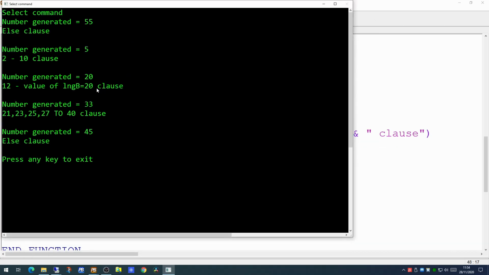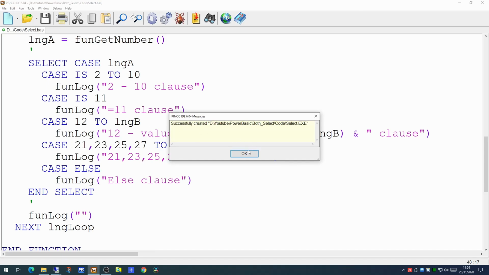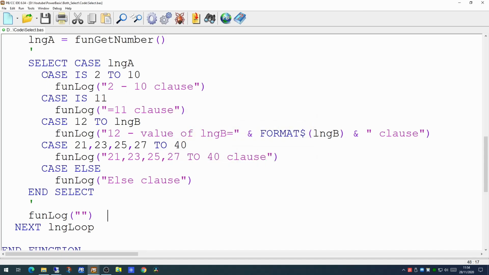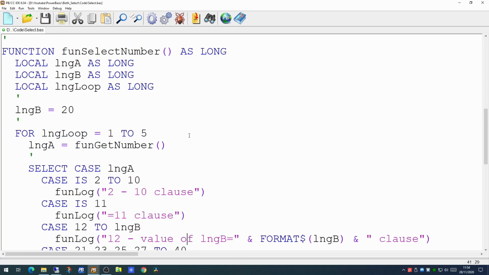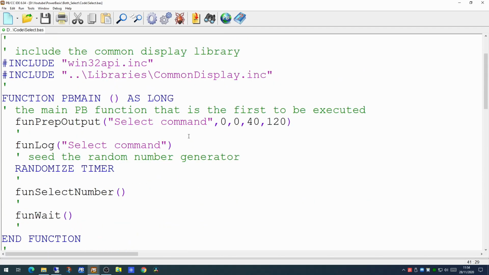There we go, there's our variable 1. So the value generated here was 20, and it is indeed between 12 and the value of long b, which happens to be 20. And number 33 is between 27 and 40. So you'll see that in a very few lines of code, we've actually managed to do quite a lot of conditional logic. Now we can do exactly the same with strings.